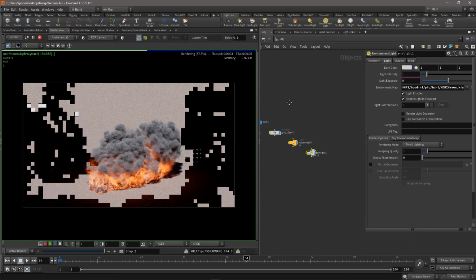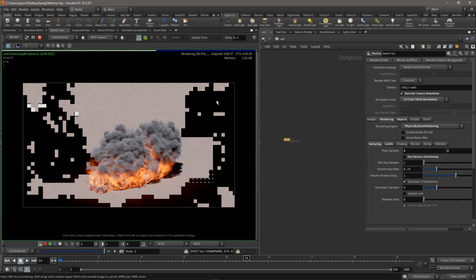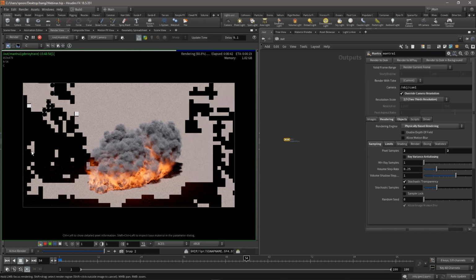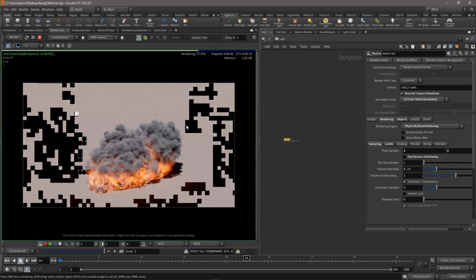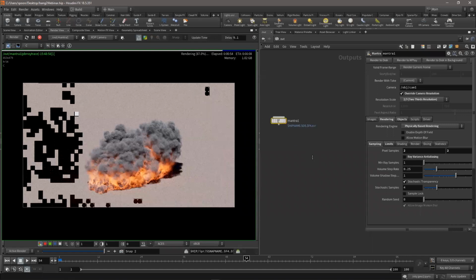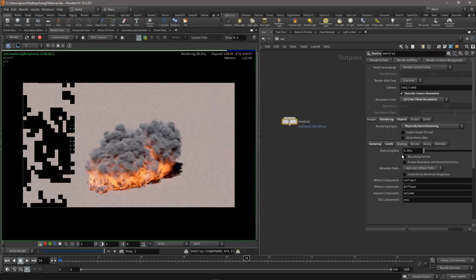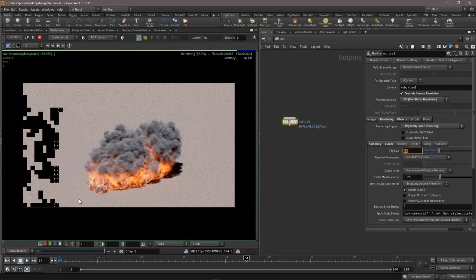So these little squares are called tiles. Now, depending on your memory and how fast your processor is, sometimes making those tiles bigger can be quicker and more efficient. So what I'm going to do is, on the output node here, go to render, and here's the tile size. Let me wait for that to finish.